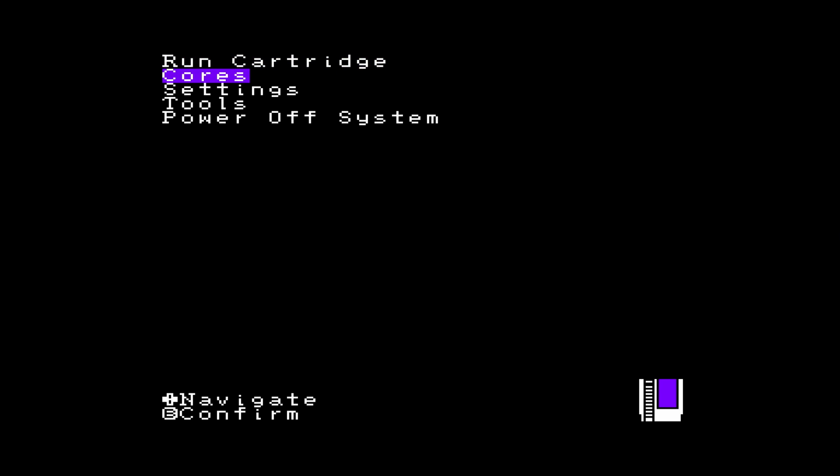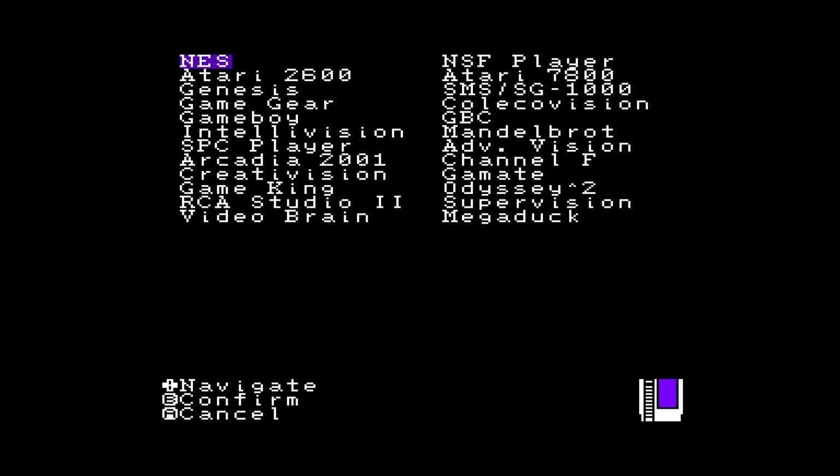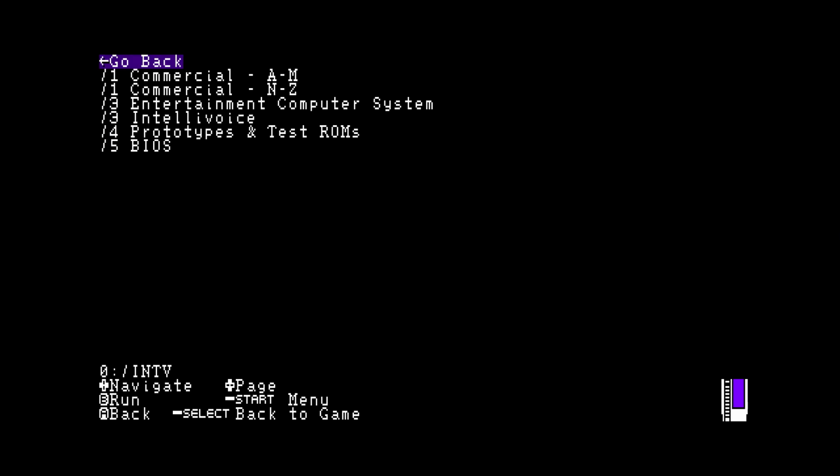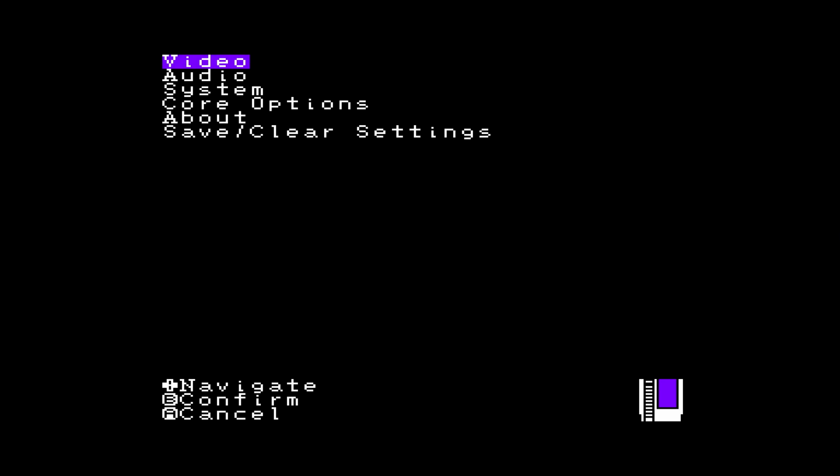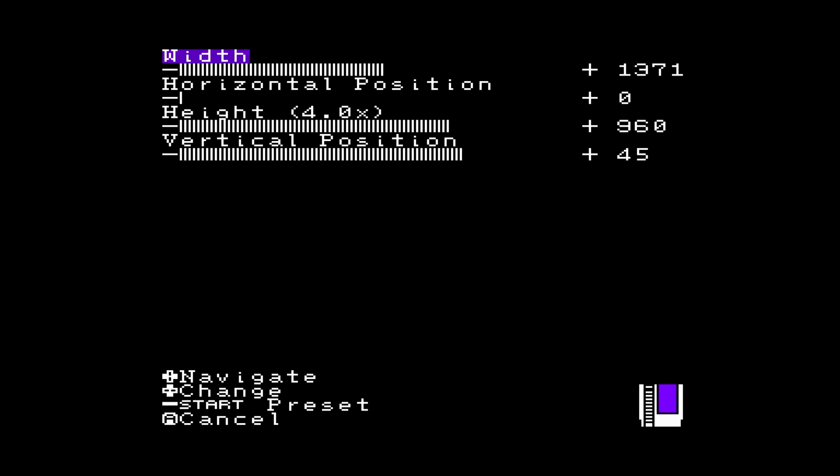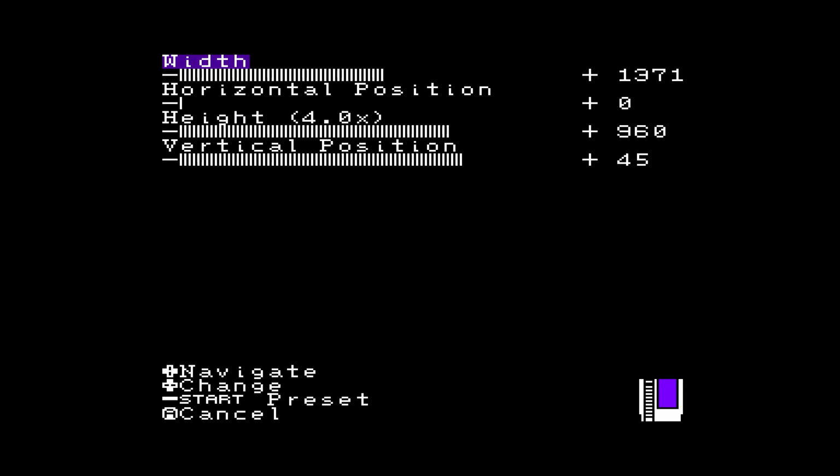Alright, hard powering off, powering back on. And let's see, what's next? That was Game Boy. Alright, well, the last one I have done is the Intellivision. And there is another quirk that I have to detail with that one. Alright, press start, video, and these are my recommended settings for 5x scale, 1371 by 960.